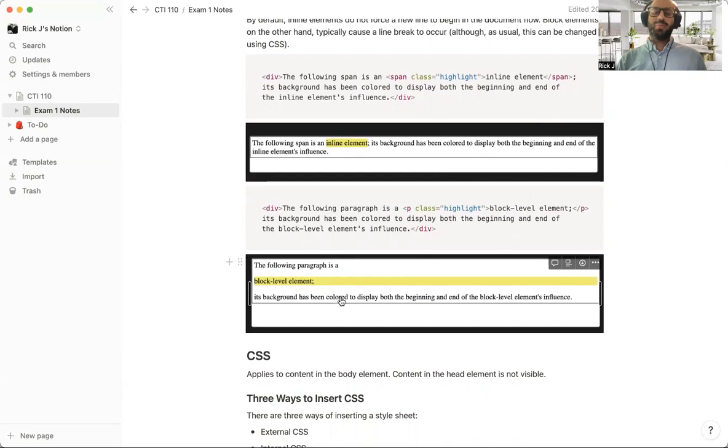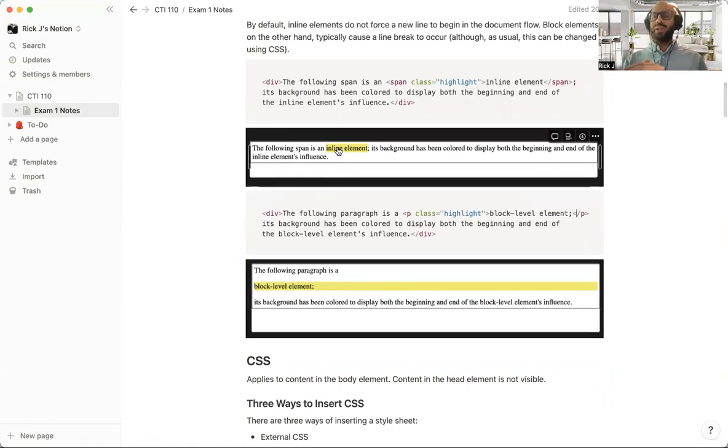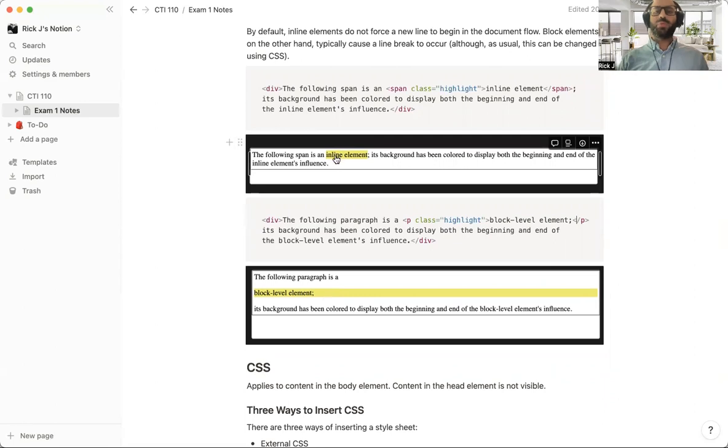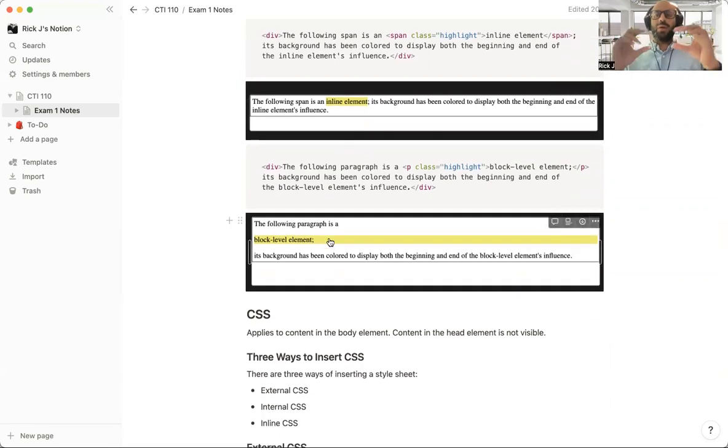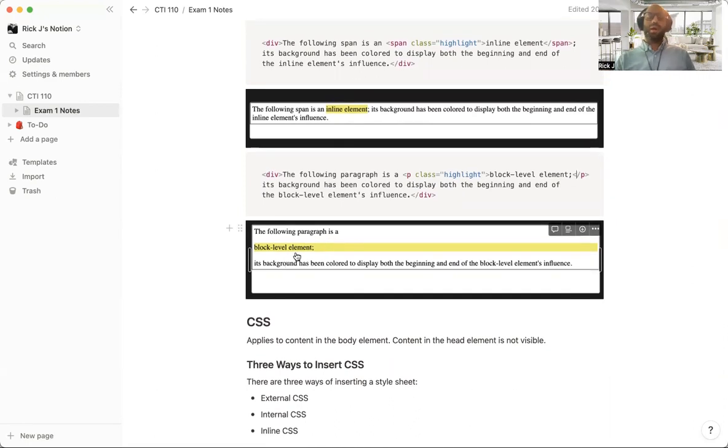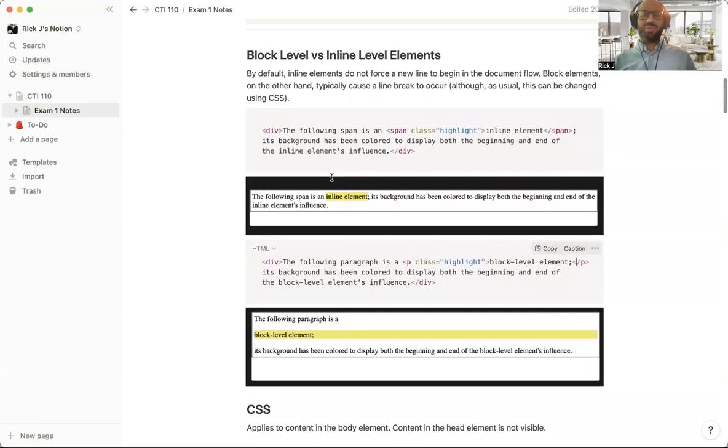So block level elements exist on their own. They need a new line before and after them. Inline just fall right into place. And that's what inline means. Inline means I'm just going to fall into this line, whereas block means I want my own block. And you can use CSS to override block elements to be inline or inline to be block, but that's the fundamental difference there.